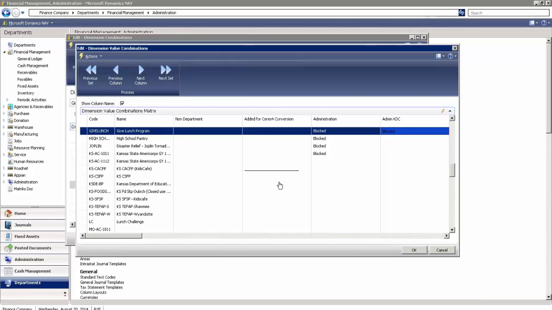So, I mean, this can be tedious, but again, it's a one-time setup that pays off handsomely at the end of each month when I don't have any of these invalid combinations posted to my general ledger that I need to spend time reclassifying.